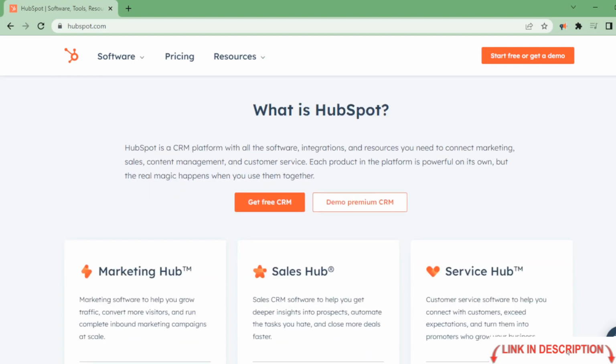What is HubSpot? HubSpot is a CRM platform with all the software, integrations, and resources you need to connect marketing, sales, content management, and customer service. Each product in the platform is powerful on its own, but the real magic happens when you use them together.